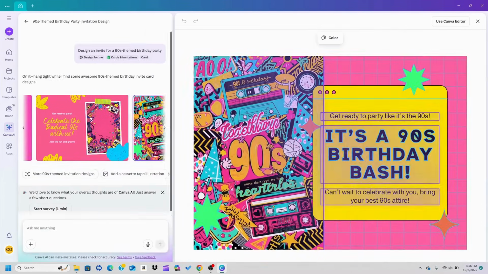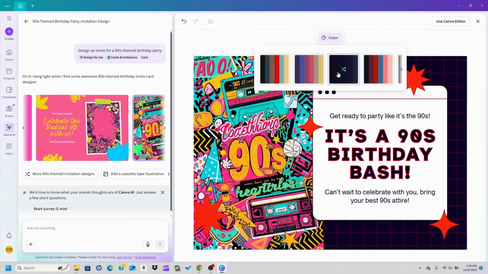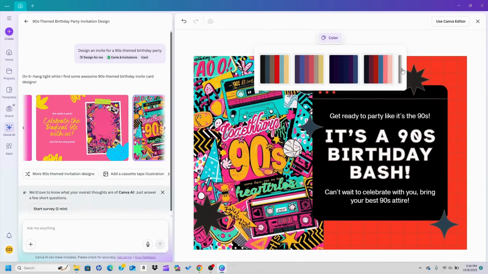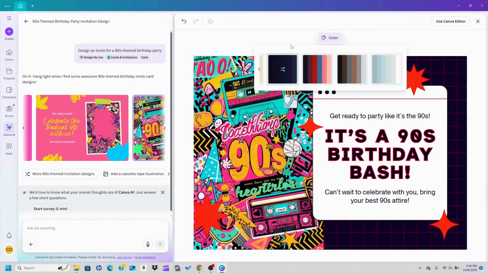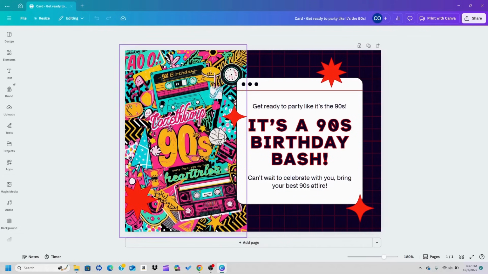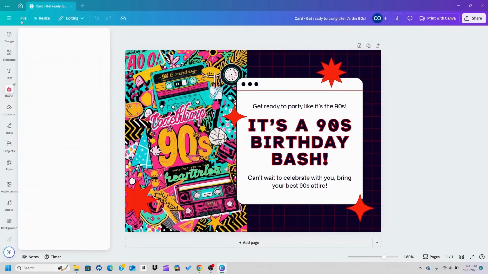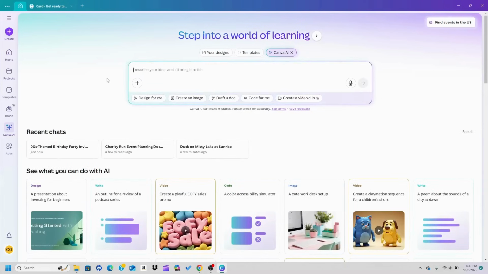And we click on that. It makes it bigger. It looks like you have options for colors here. You can change the colors and kind of make the invitation your own. Let's see what use in Canva editor is going to do. It's going to take that and put it right into a canvas for you so you can do additional editing. I'm going to go back. And this is where we were.